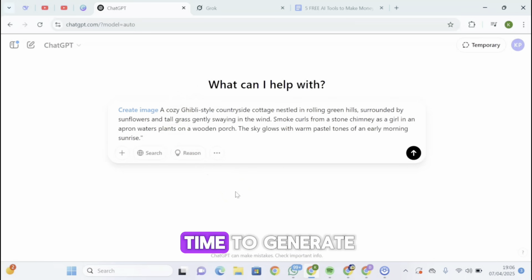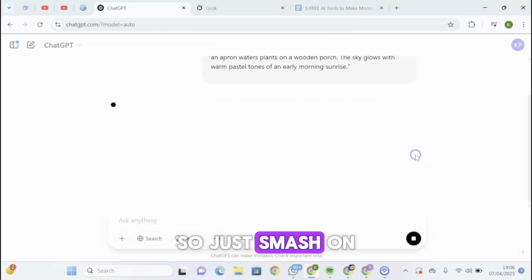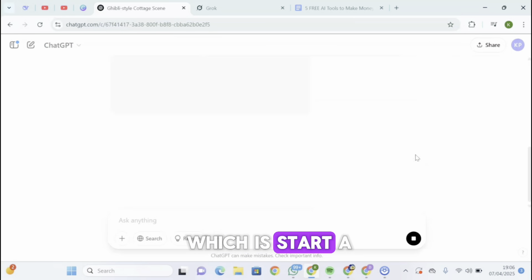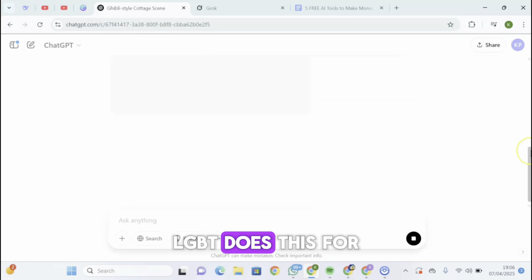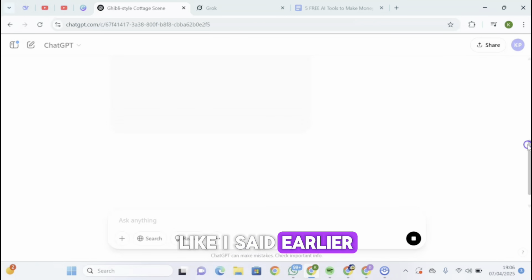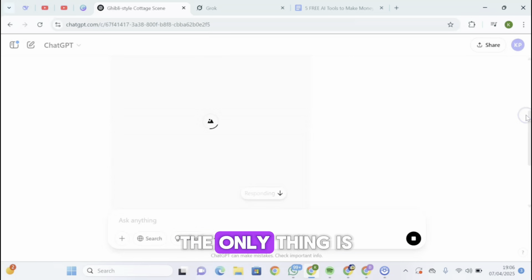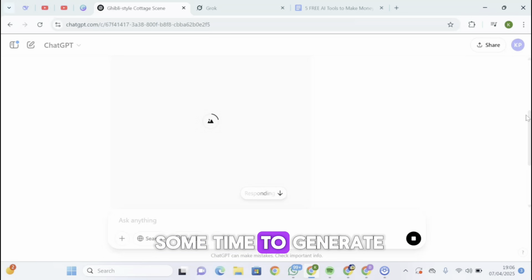Now it takes some time to generate, so we need to be patient with it because it's 100% free, no credit. So just smash the send button and it will start the generation for you. ChatGPT does this for you completely free. Like I said earlier, no deposit is needed. The only thing is that it takes quite some time to generate.